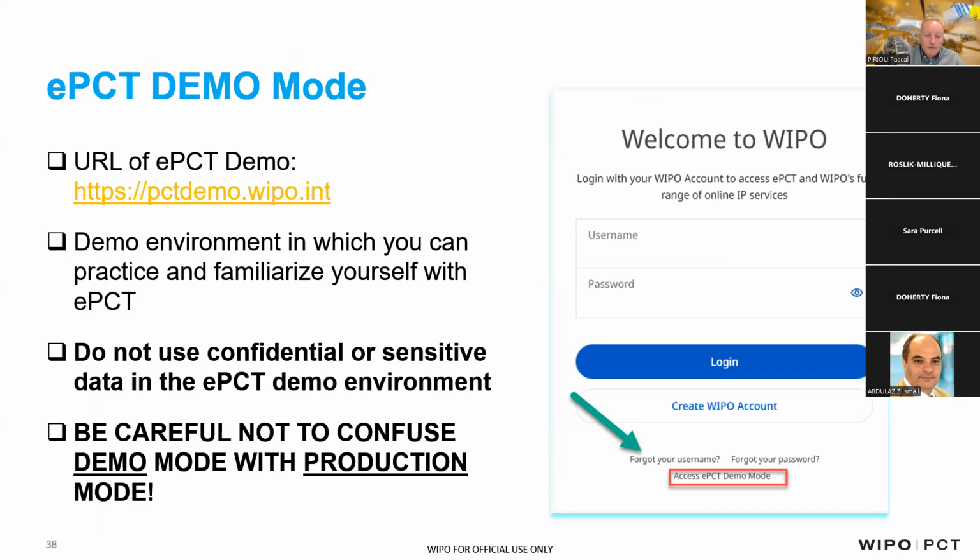And be careful not to confuse demo mode and production mode. If you want to file a real application, use production mode. If you want to practice, you use a demo. We have had people who used demo to file real applications, and then they ask us to transfer the application from demo to production mode, and this is not possible. So then you will lose your international filing date.